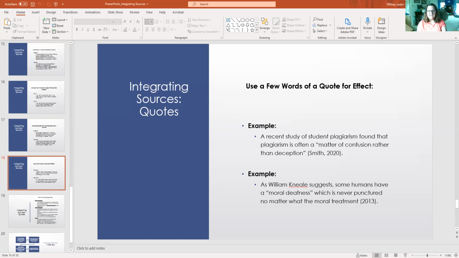So in our first version, we took "matter of confusion rather than deception" instead of the whole sentence. In our second example, we took two words, "moral deafness," right? Because that's the only part that we really needed to bring over word for word. We could think of another way to describe moral deafness, but that's such a cool term. Why not just take out and quote that term? We can paraphrase the rest, right? We only need to directly quote the essential elements of that section, not all of it.